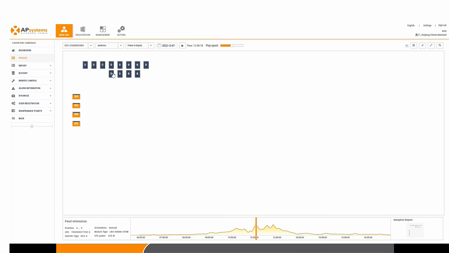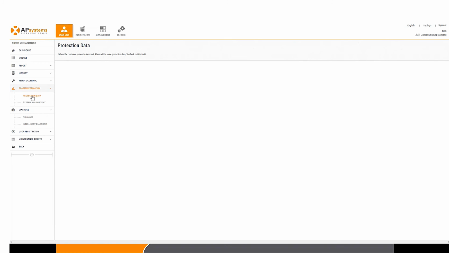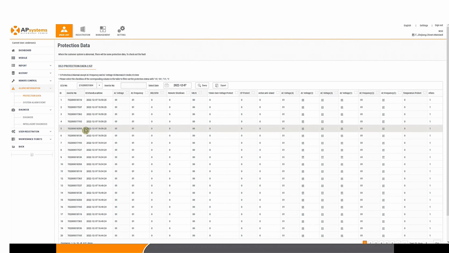Before you even get into looking at the details, a good tool is you go to alarm information and you look at protection data. This is where all the alarms are. Now I can explain what each of them means, but then again, it will just take too much time.